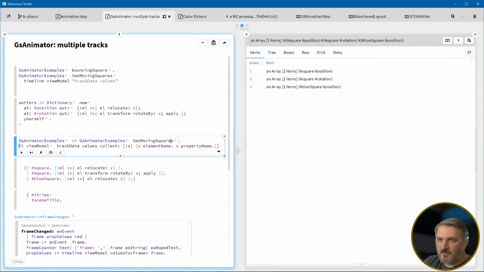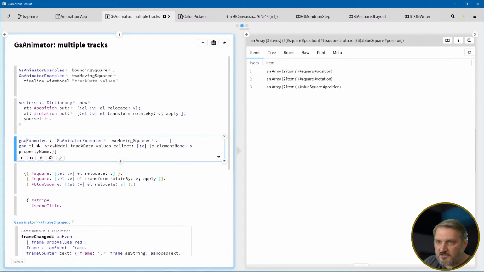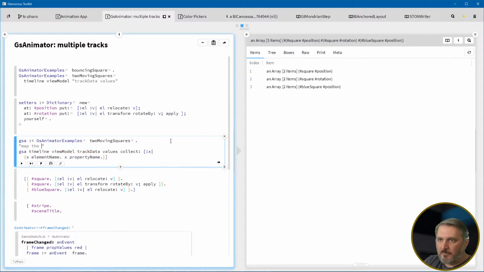And then we'll say GSA. Oops, that was weird. GSA, I guess it did typing completion. I didn't notice that. GSA timeline, view model, track data values, collect X, and then all right. So this is map the name property, the element property names to actual element and a setter, to a closure with one argument applied.